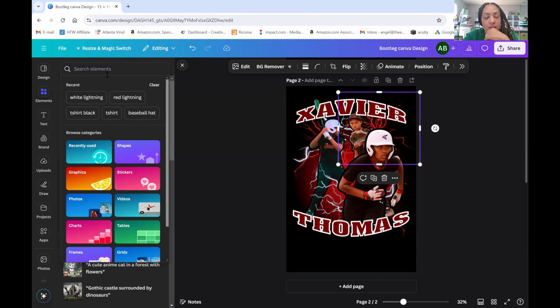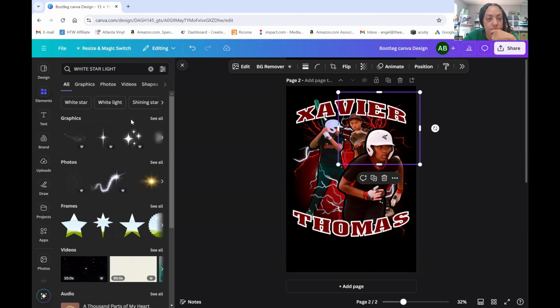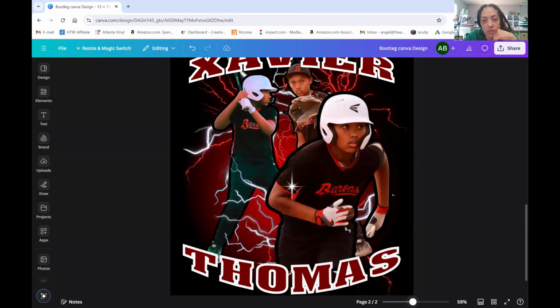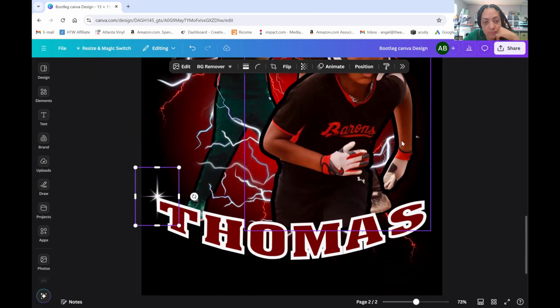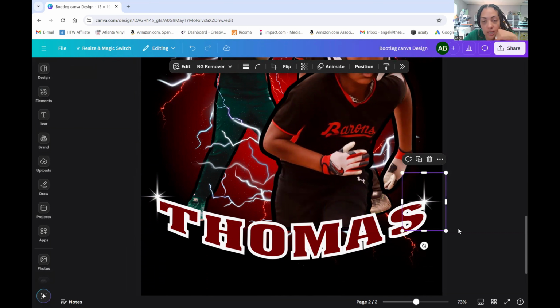And then I also added in the white starlights, which I think I typed in white. There it is, white starlight. And I use this one here. Now to add these in, you've got to zoom in a little bit, which it's right here. I added it to the end of his name, and then I'm going to duplicate it and add it to the other end. And again, you can just place these wherever you see fit.